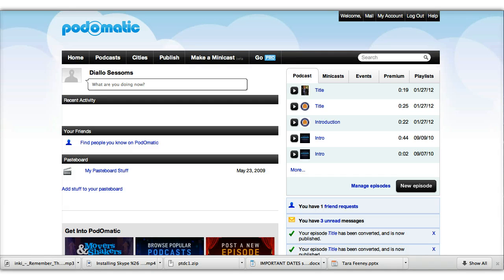A minicast is a way for you to create a mashup of digital images and audio. If you do this a certain way, you can create a digital story.